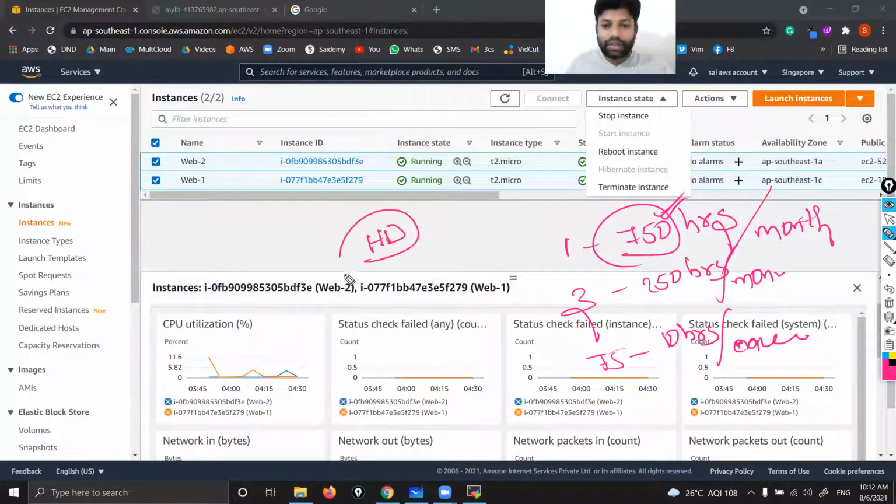Because if you stop your servers, these hours won't get counted, since you are not consuming CPU, RAM and all. But even if you stop, your hard disk is with you. So you can use only 30 GB, whether the server is in running state or stopped state. If you terminate, you are giving this hard disk back. But if you stop, the hard disk is with you.